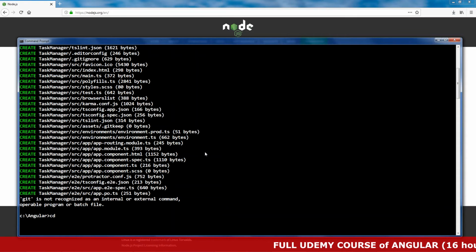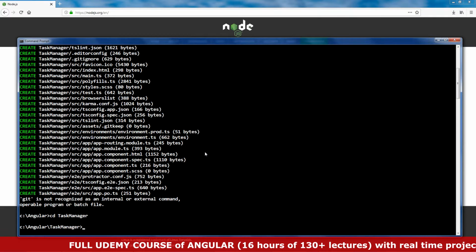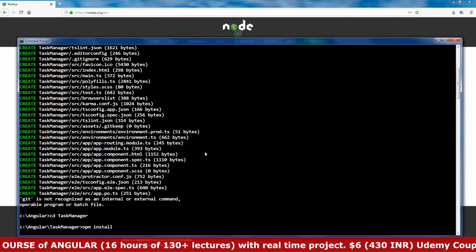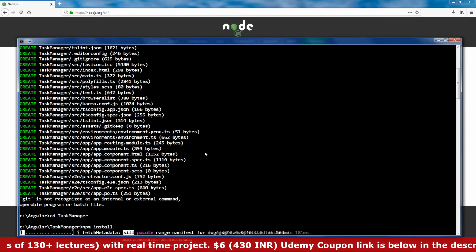Now let me enter into the folder called Task Manager. So cd Task Manager. Now in this particular folder, you require to give npm install command. This command will install essential packages that are required to run Angular application.